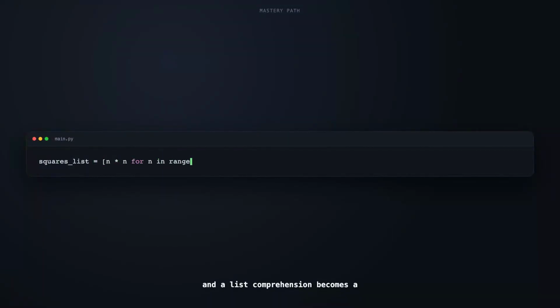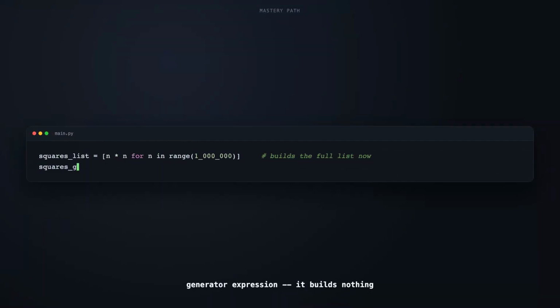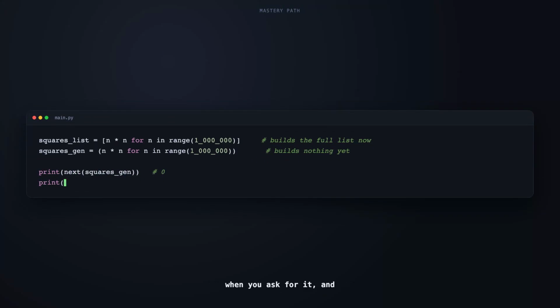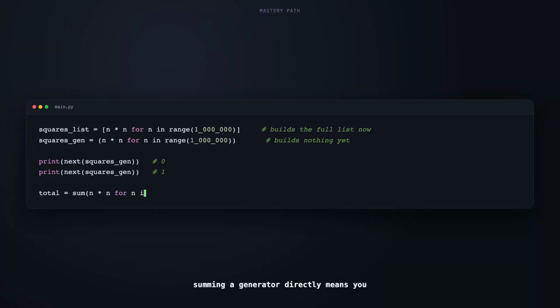Swap the square brackets for parentheses and a list comprehension becomes a generator expression. It builds nothing up front. Calling next pulls one value at a time, computed only when you ask for it, and summing a generator directly means you never hold the full list in memory at all.